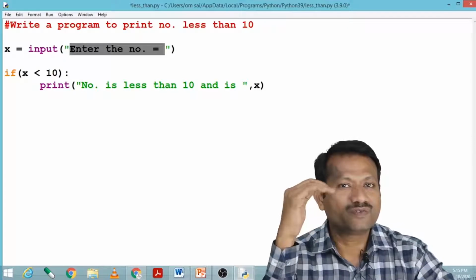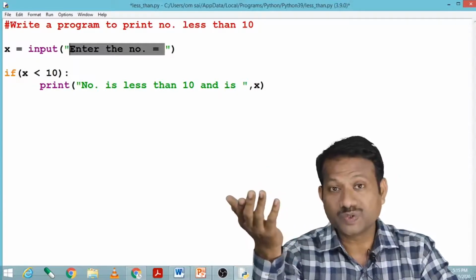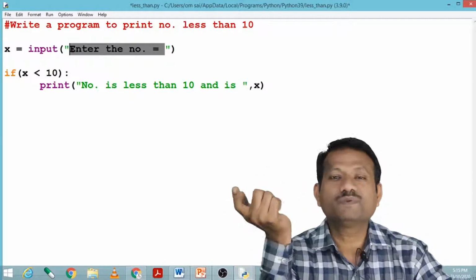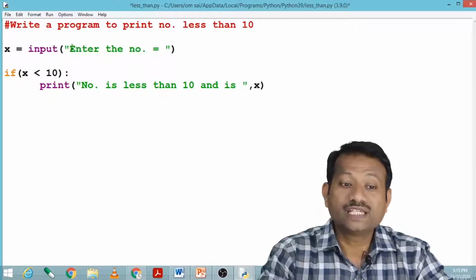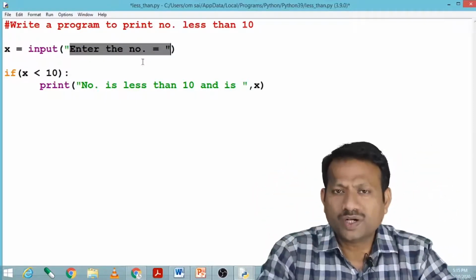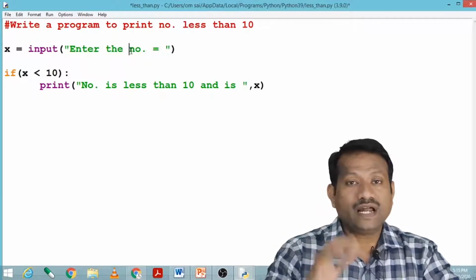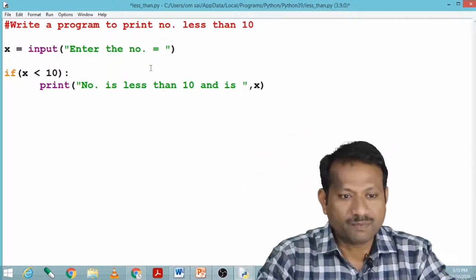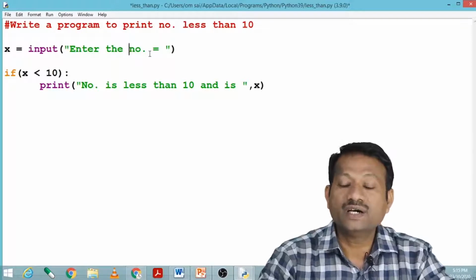Similarly here, if I would like to show some message to the user, so that a particular action must be performed by that user, that has to be written in this particular code. Here I just wanted to say to the user to pass a particular number. So I have written here enter the number.